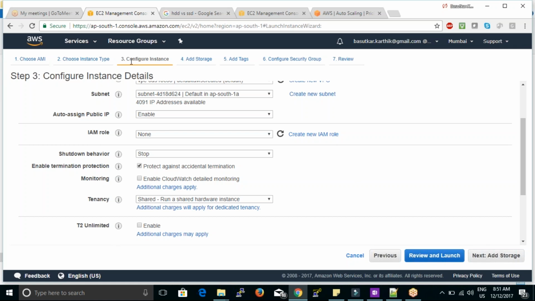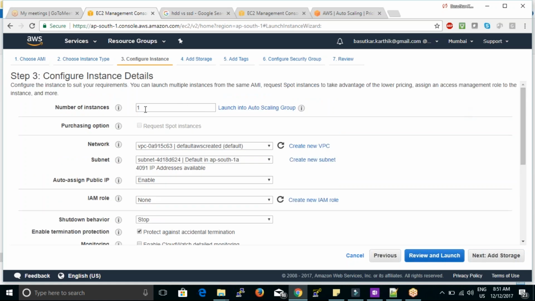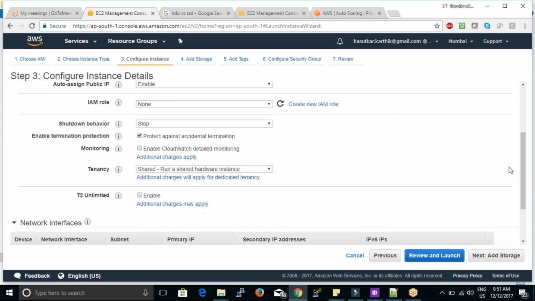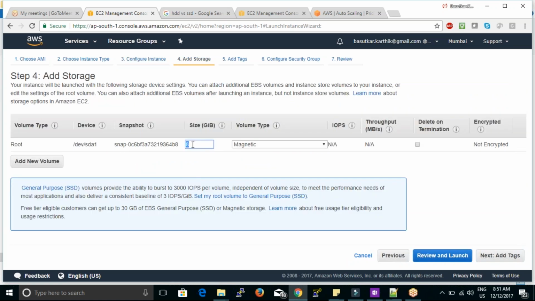Next, second step, configure instances. Under configure instances, what we have done: how many instances we are launching, in which VPC, which subnet, enable IP address, public IP, termination protection enabled, monitoring you want to enable or not, shared or dedicated. That's it. Next, add storage, the fourth step. How much hard disk you want to attach, volume. Assume that I want, for Linux, at least 8 GB of hard disk is enough for running. Now I'll change it to 20 GB.